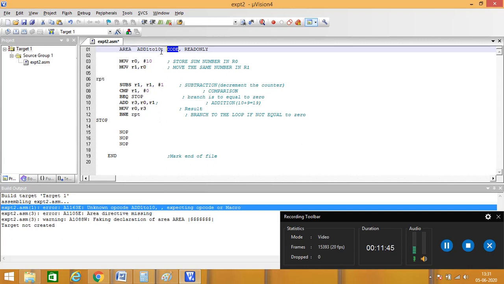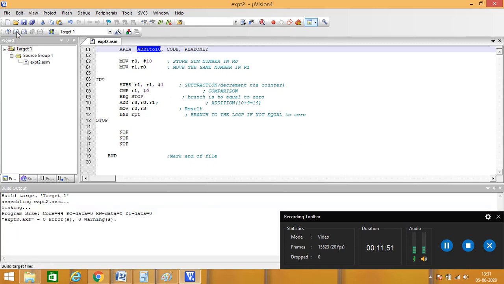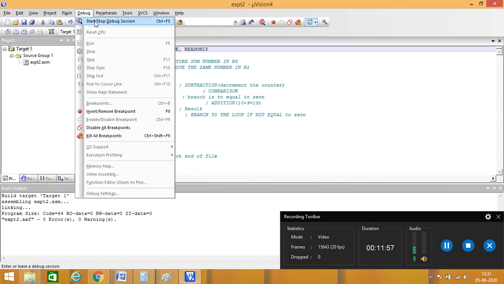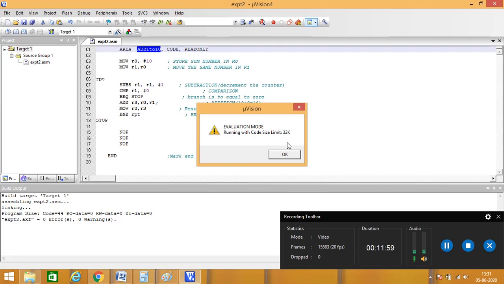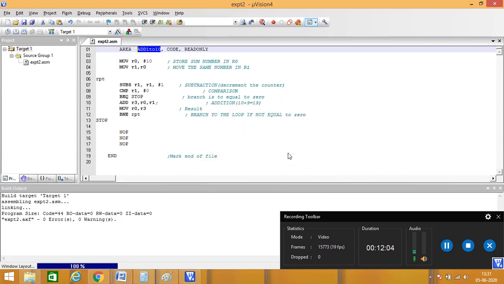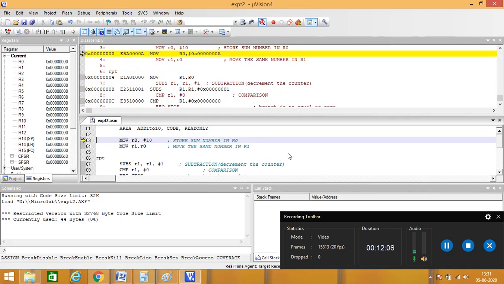Okay, this is nothing but add 1 to 10, which is the name of the program. Save it again and do the steps again. Now you can see that the error has been removed. Now proceed for the simulation, that is, stop the debug session. This will be okay, fine. When you do that, you get the register contents here, and then we'll run this stepwise.